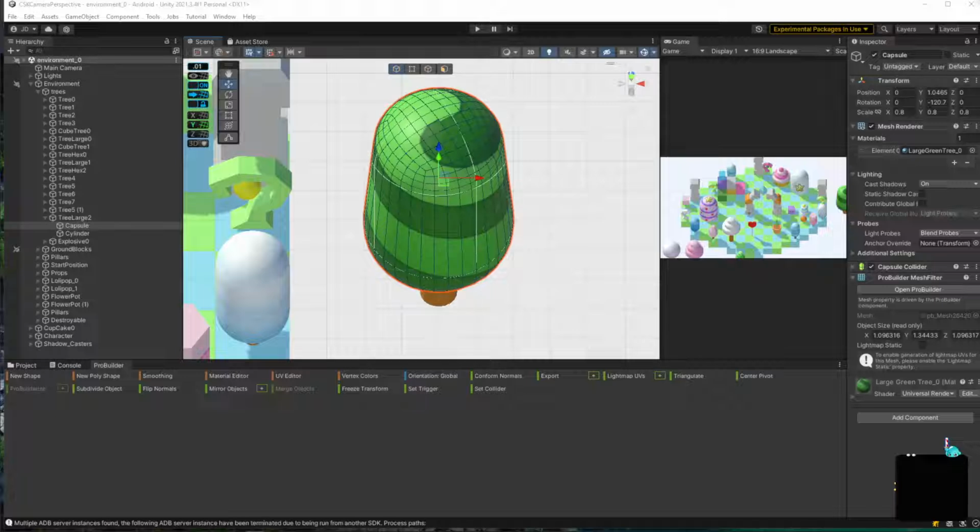Okay, so where are my trees? Okay, and then just another minute or so, or under a minute, hopefully.